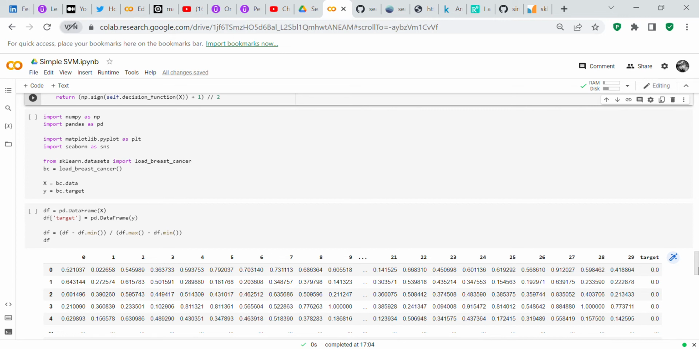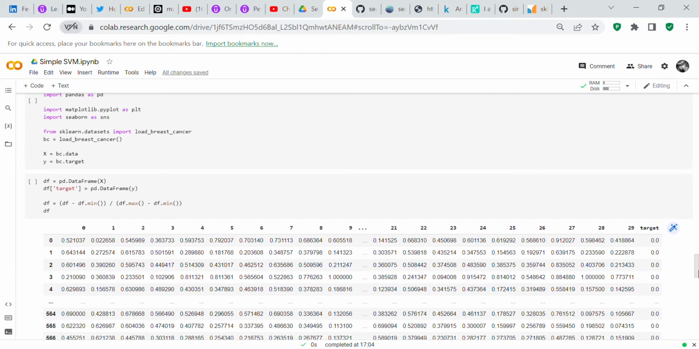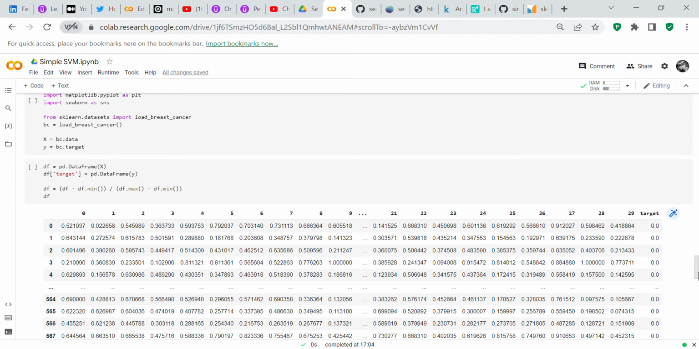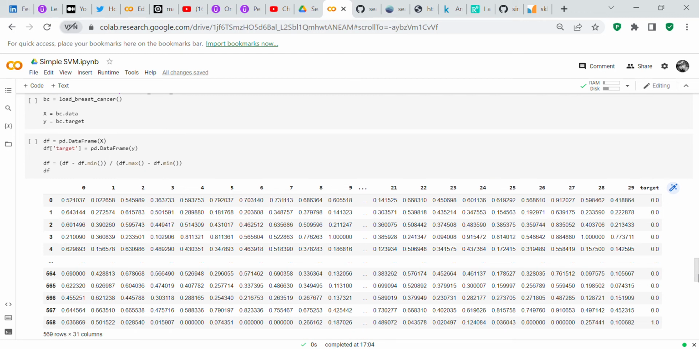And then we're going to go into sklearn and load the breast cancer data set. So from sklearn.datasets import load_breast_cancer. Then bc equals load_breast_cancer. X equals bc.data, y equals bc.target. So we're going to convert this to a data frame. df equals pd.DataFrame(X), df['target'] equals pd.DataFrame(y).